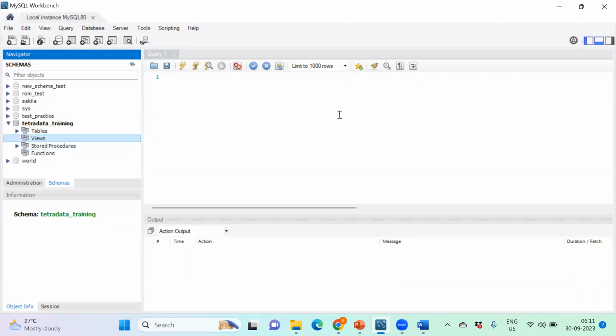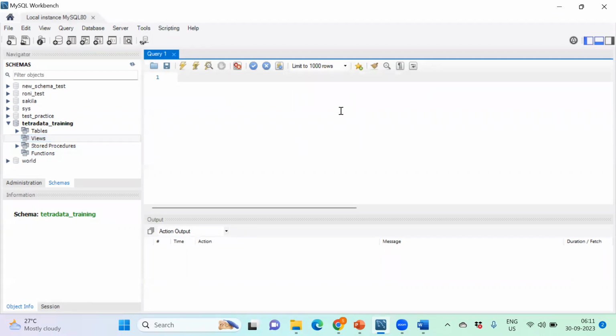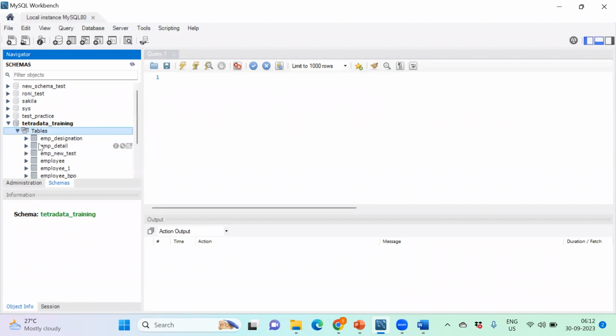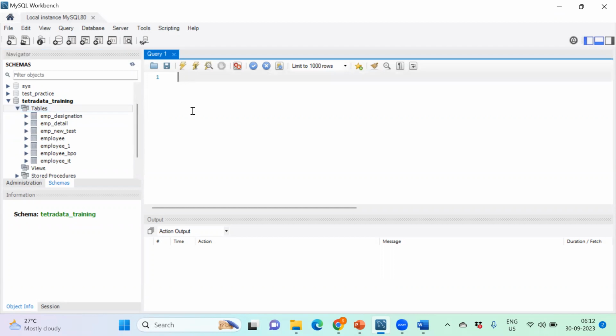So what is a view? Suppose I need to run a big query on a daily basis. Let me just do the join on the same table. What is a view? What is the usage of a view? Why should we use a view? This question may come. If the concept is clear, then you can easily explain.